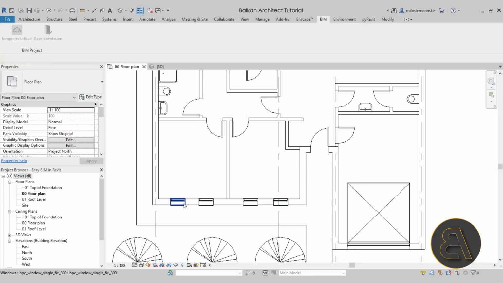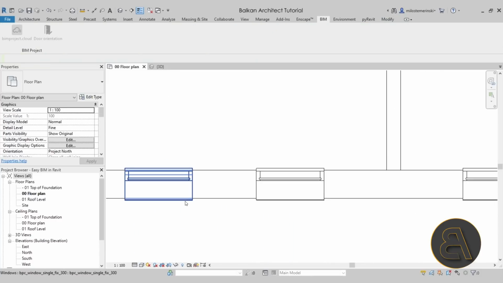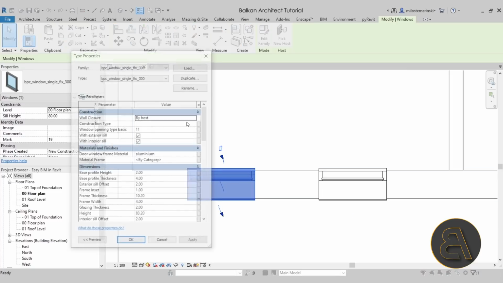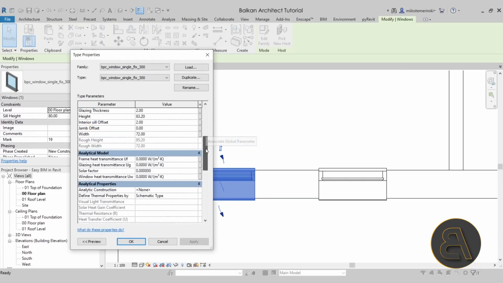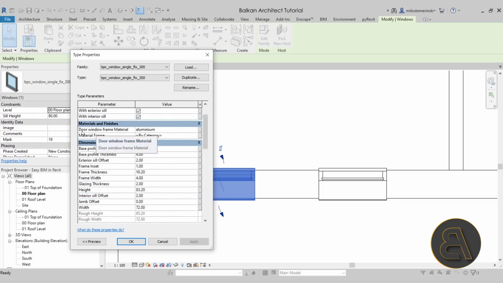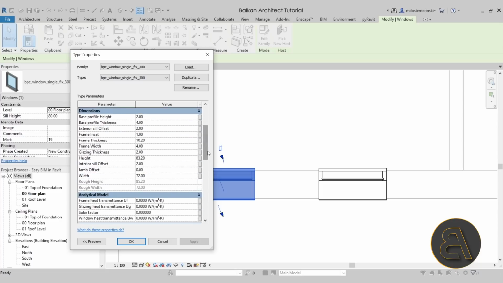So now if I just come in and select one of these windows, as you can see, it does look a little bit different. It is a bit wider. And if I go here into edit type, a bit more information has been loaded in. Now at this point, for example, we have the door window frame material that's been set to aluminum and so on. So we're just bringing in more and more information with each iteration of the project, updating everything and bringing everything to a higher level.